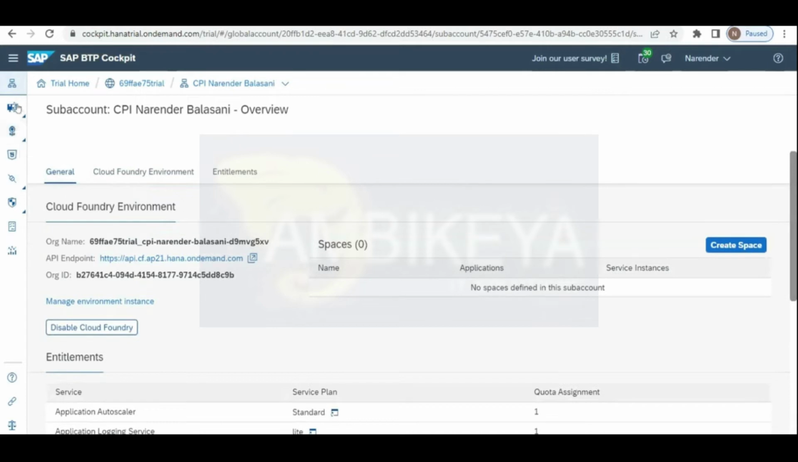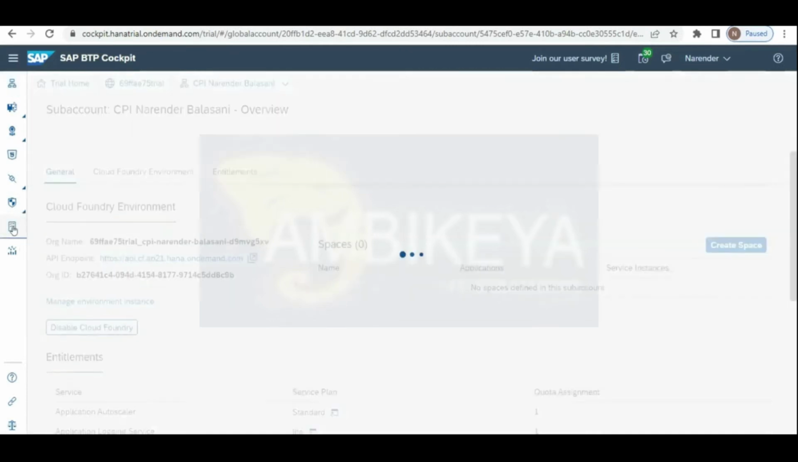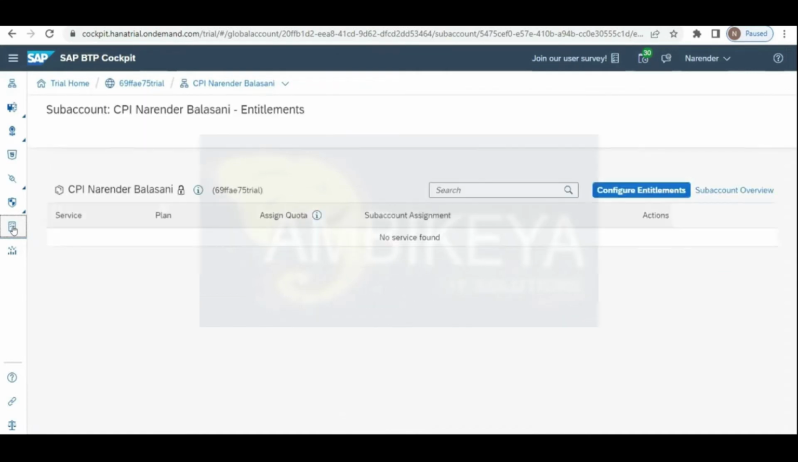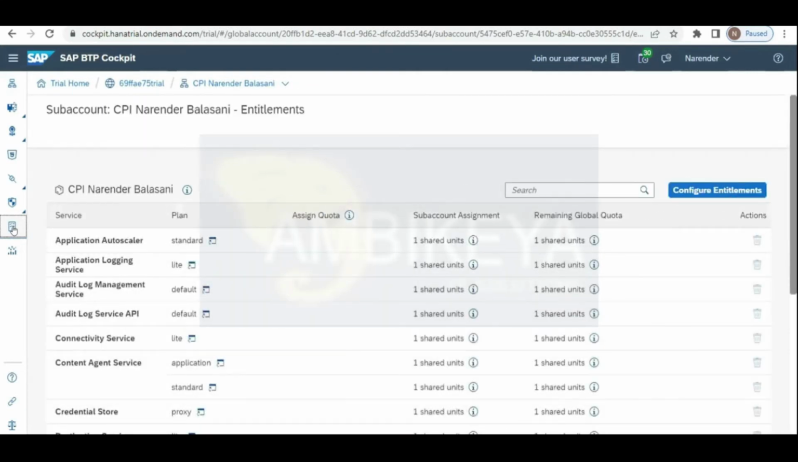You see, I want the entitlement something. Now click on one by one. I want something called entitlements. This one. Okay. Now here it's showing icons for you. Configure entitlements.